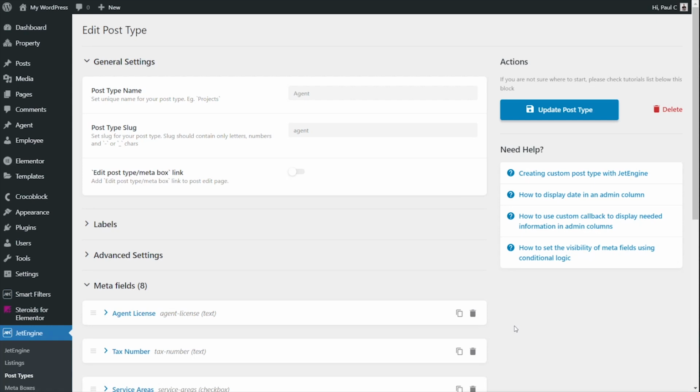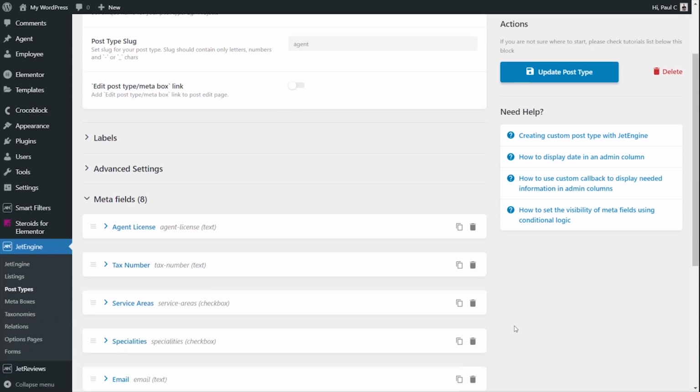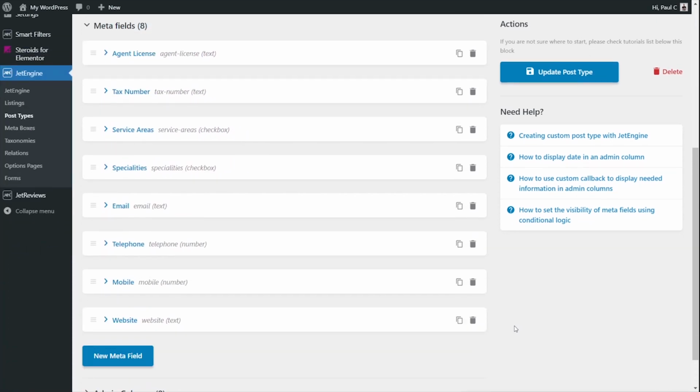Now that we've seen how easy it is to add glossaries, let's put things into practice by adding our new glossary to an existing post type. So use my previously created post type. It's all set up for my agent. As you can see, there are quite a few different fields. Let's go ahead and add our new glossary field in.